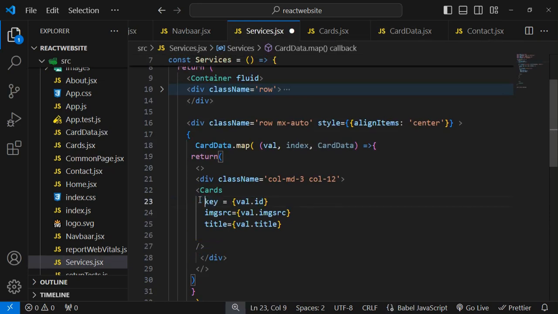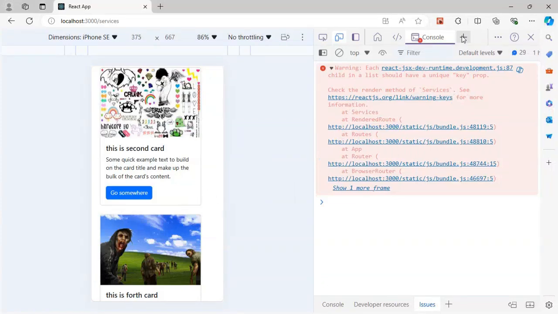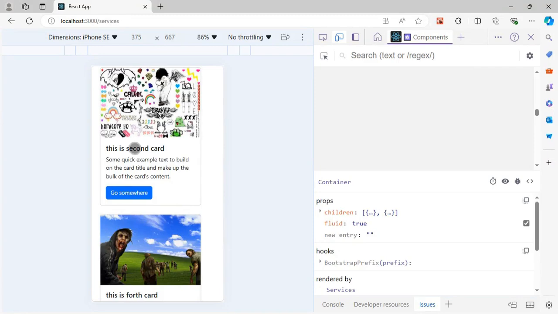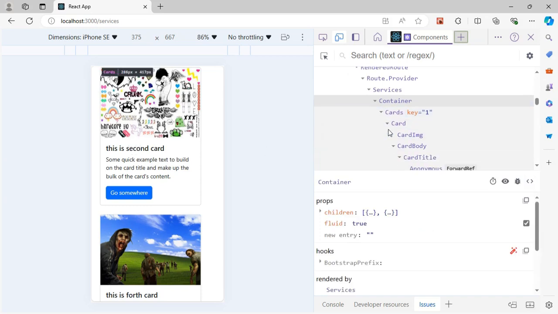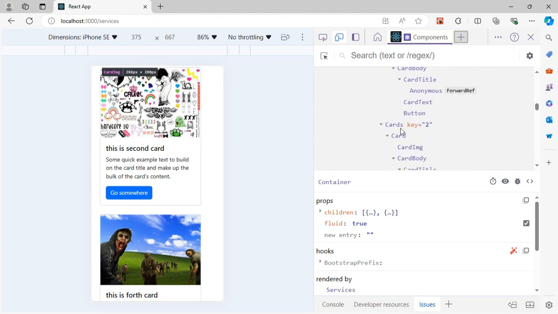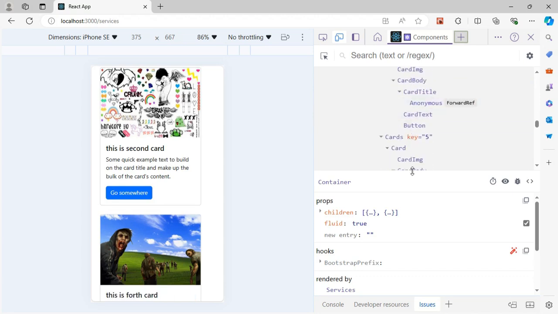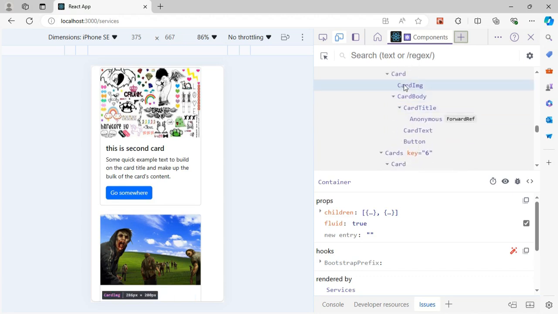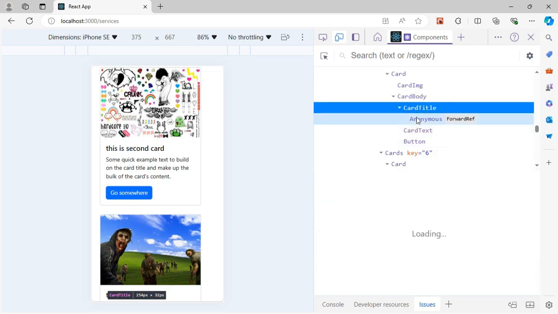So here we have key property. Just press Ctrl S and move to our output, and if we click on components, just refresh that page, and here you can see that it is showing here chord and key. This is basically automatically considerable by React. You can see here is the data of chord 1, and here is the data of chord 2, and here is data of chord 3, chord 4, chord 5. We can check easily what is basically chord image and chord body, etc., chord title, everything.